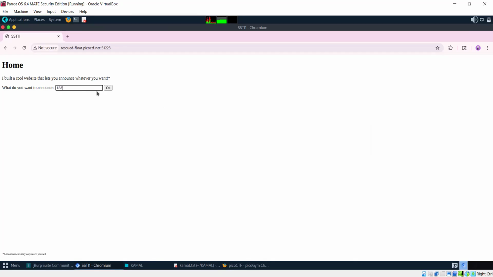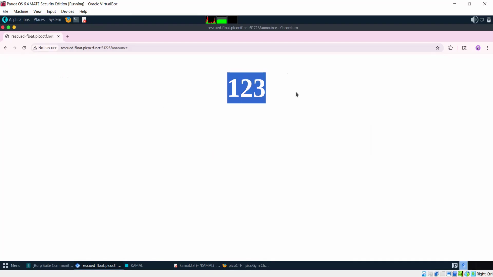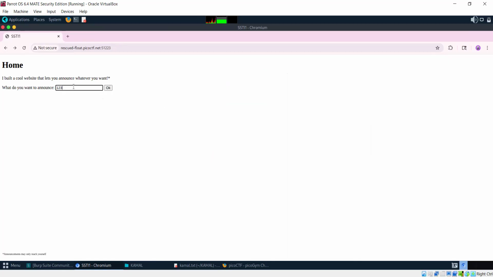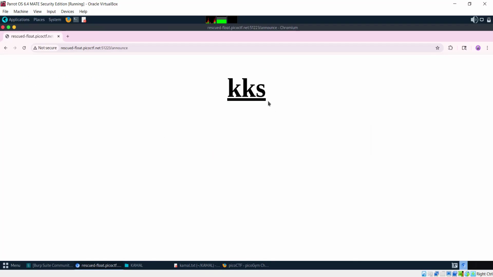We can provide any random value and click on the OK button. The provided value is reflected here. Now, if we provide an HTML injection payload and click on the OK button, we can notice the provided payload executed successfully. So we can understand the application is vulnerable to HTML injection as well.